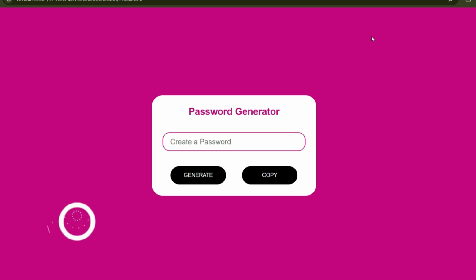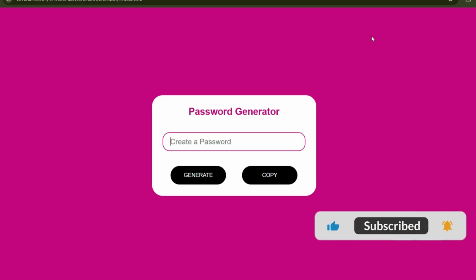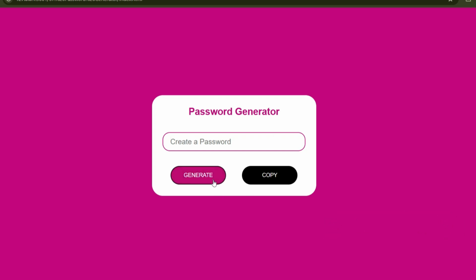Today in this video, we will be creating a password generator using HTML, CSS and JavaScript. This is what we will be creating in this video. It generates passwords and you can copy them.